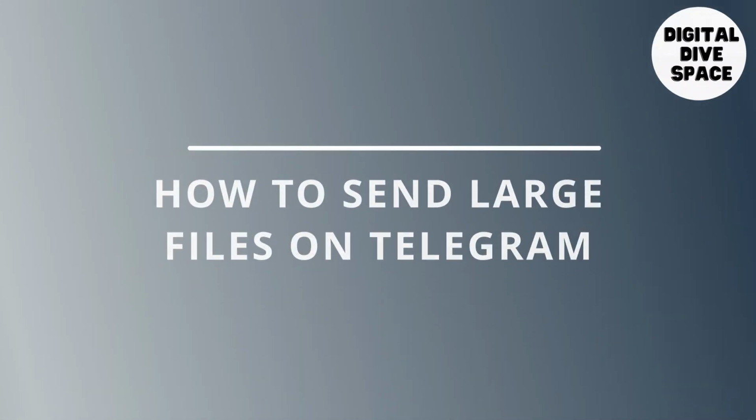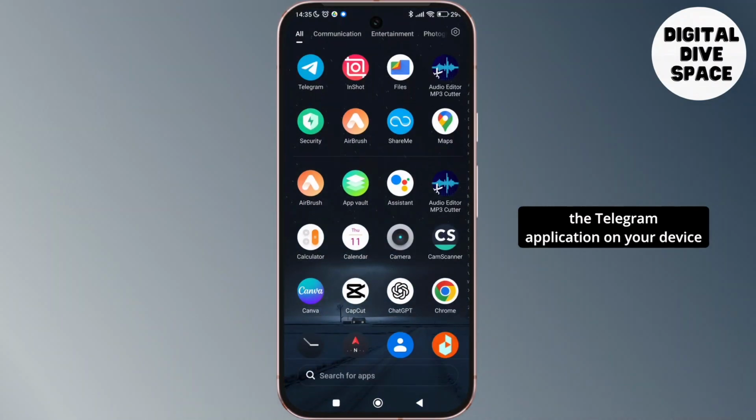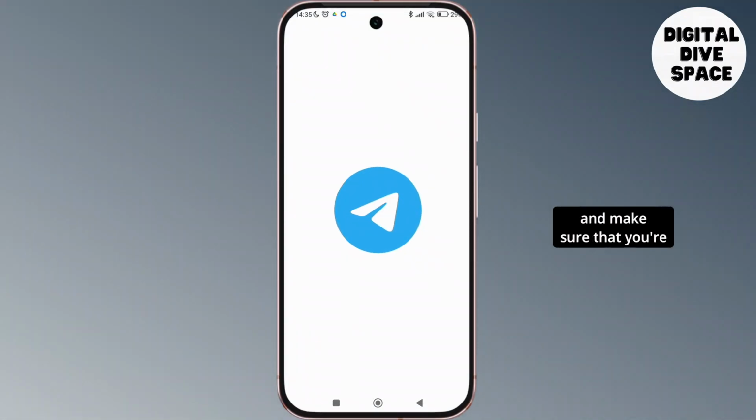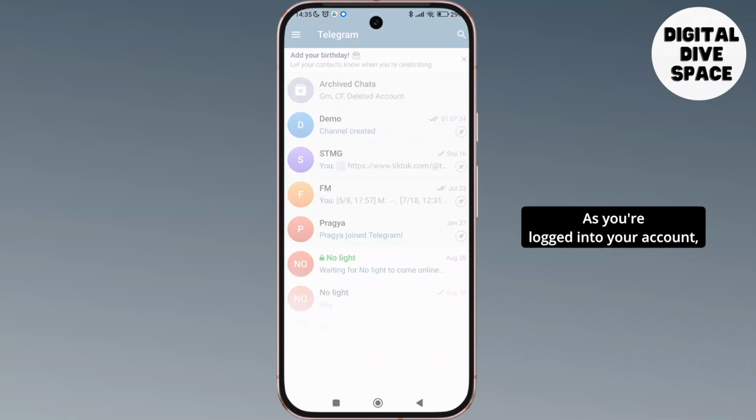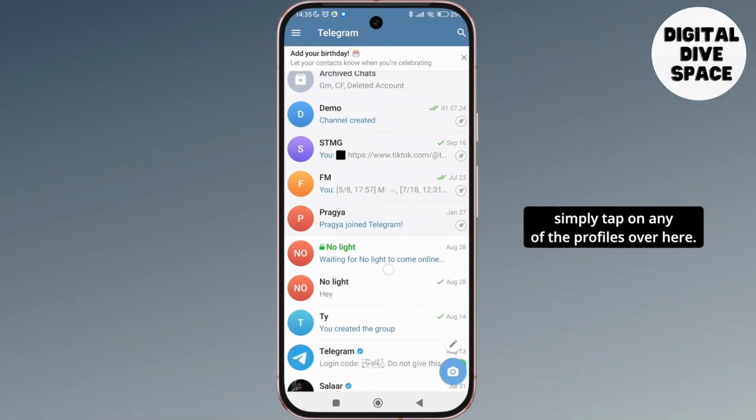So without any delay, let's get started. First of all, launch the Telegram application on your device and make sure that you're logged into your account. As you're logged into your account, simply tap on any of the profiles over here.